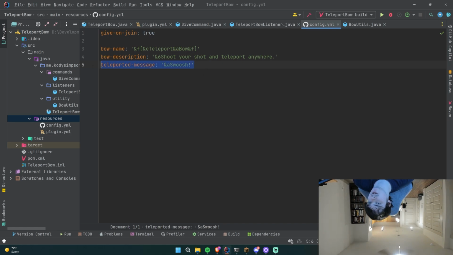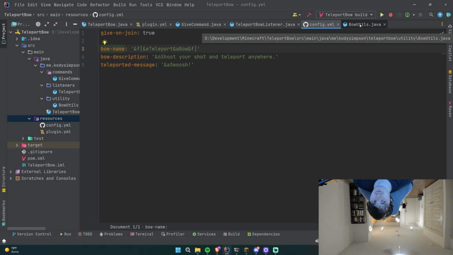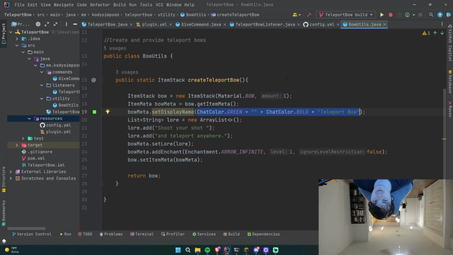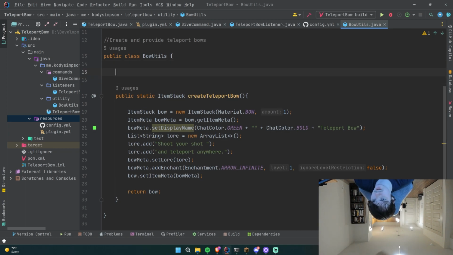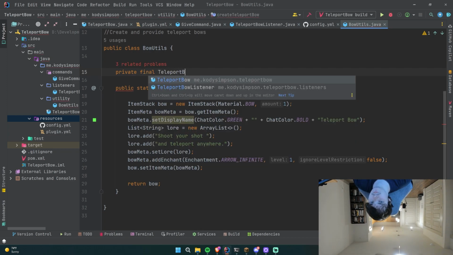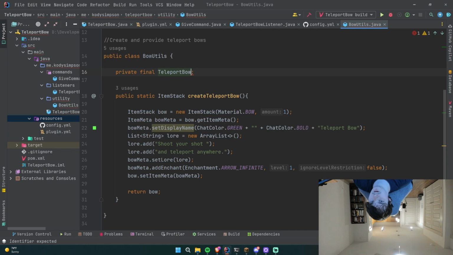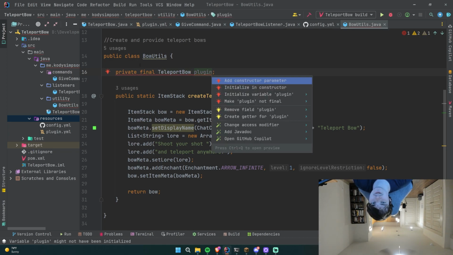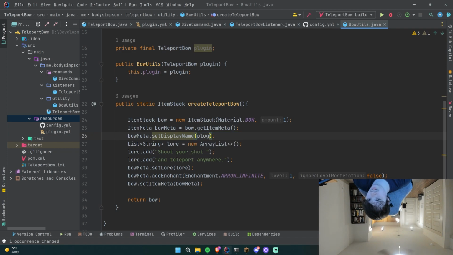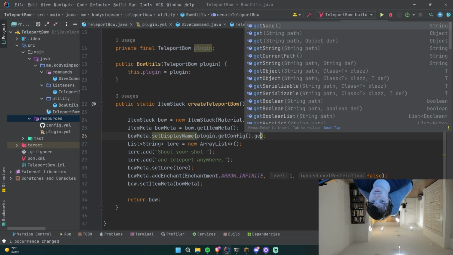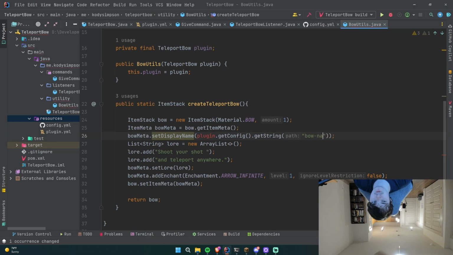Okay, so now let's take each of these fields here and add it into our plugin so that we can dynamically have messages essentially. Okay, first step is inside of our BowUtils.java. So we want to take that name and also description and then put it into here whenever we're creating the custom item stack. Okay, so we're going to need an instance of this plugin, like I said. So we'll do same thing. So private final TeleportBow plugin. There we go. I knew I was missing something. Add a constructor parameter. plugin.getConfig().getString bow-name.